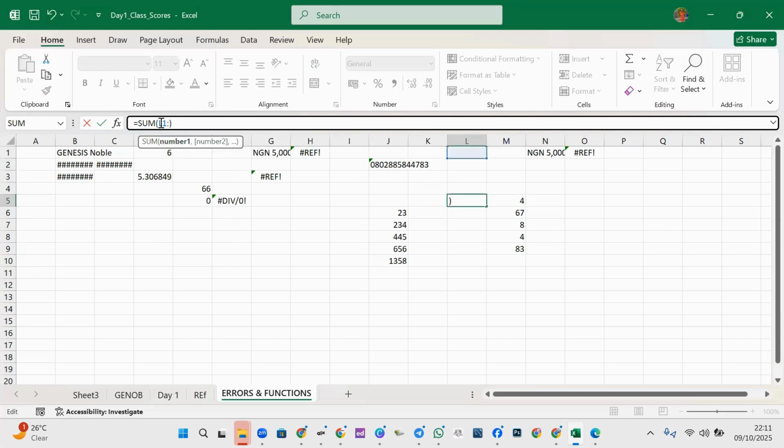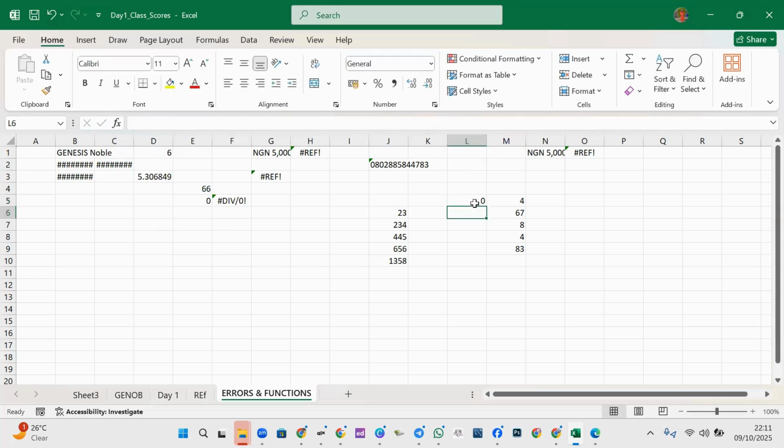L1 to L what? 4. And it will be cleared. You see, the error has been cleared. I've removed the error already. Okay, so that's how reference error occurs. Reference error occurs where there is no space to take the reference of the cells that it was copied from.